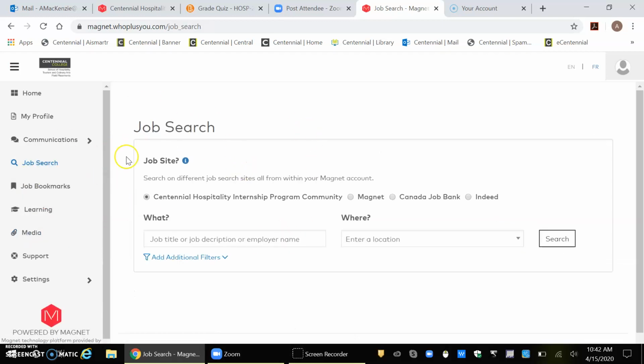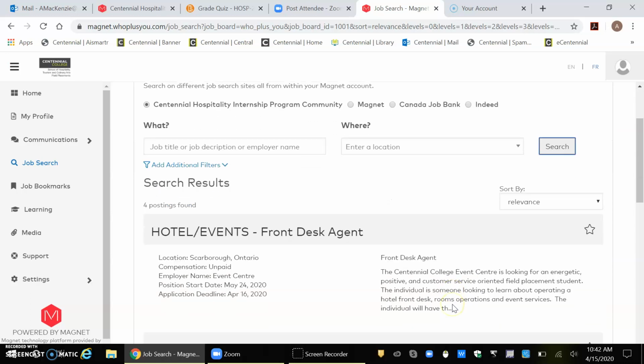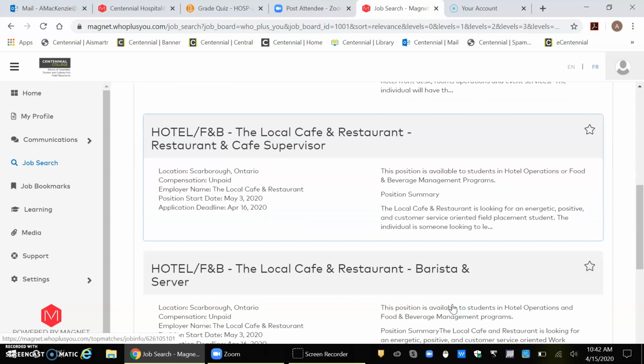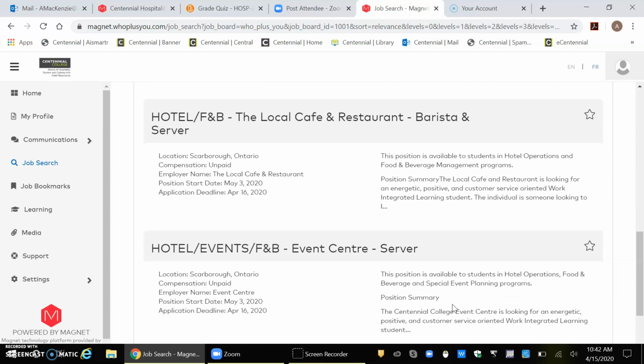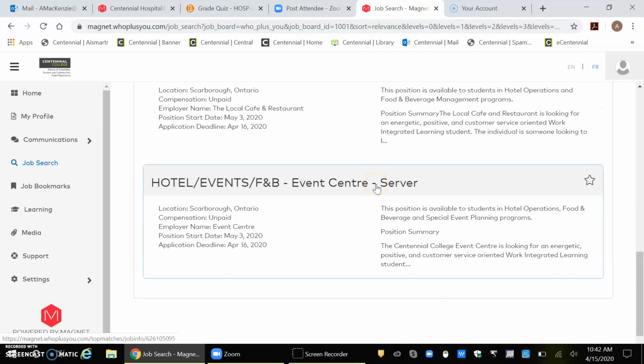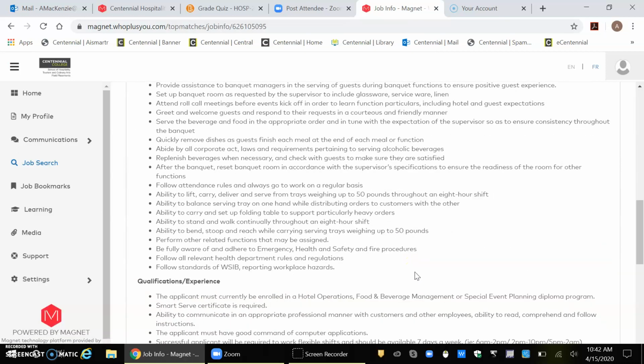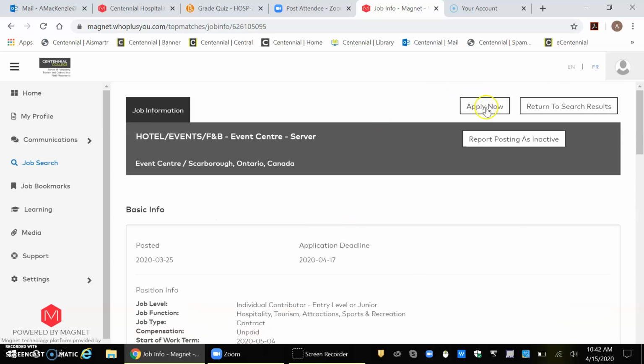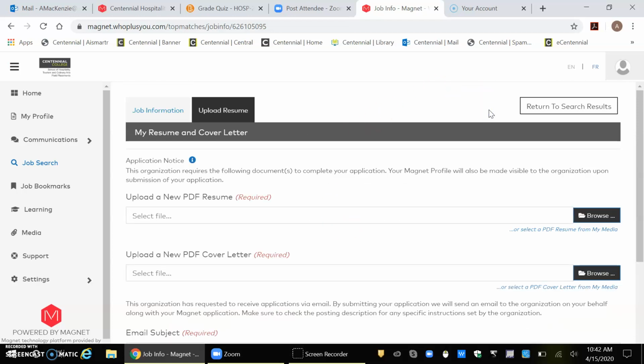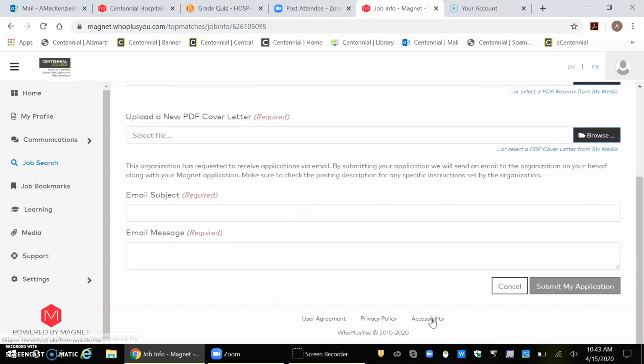You'll see now that you have access to the Hospitality Internship Program community. Just click the search button, and you will see what is available at the local and at the event center. If you click on a posting that you're interested in, you'll be able to see the description and click Apply Now, where you can upload your resume and cover letter. Please make sure that it is in a PDF format. And once it is, then you can submit your application.